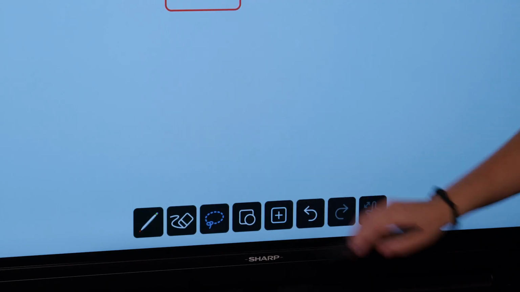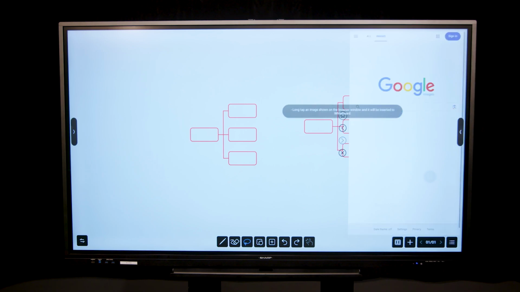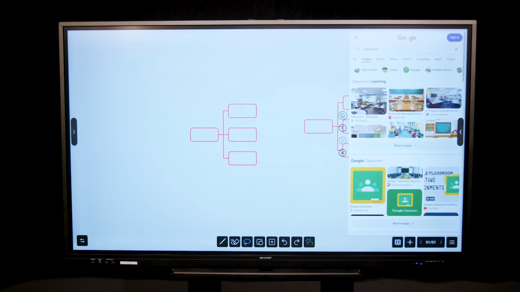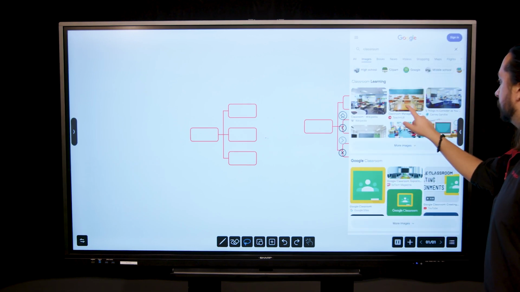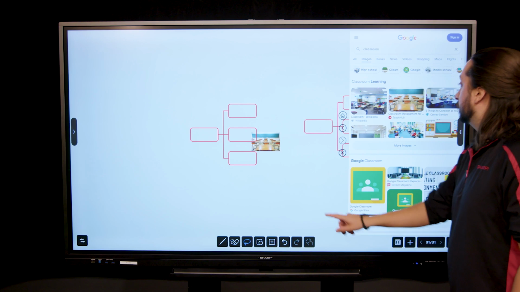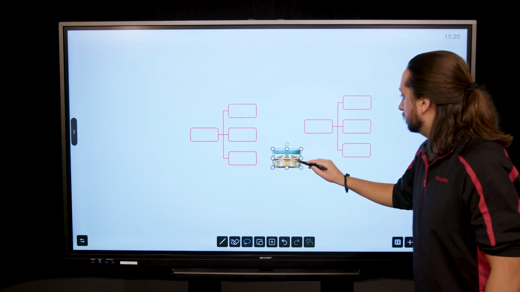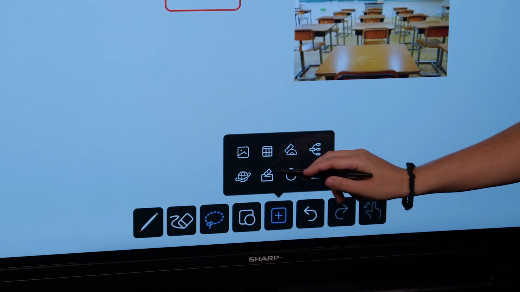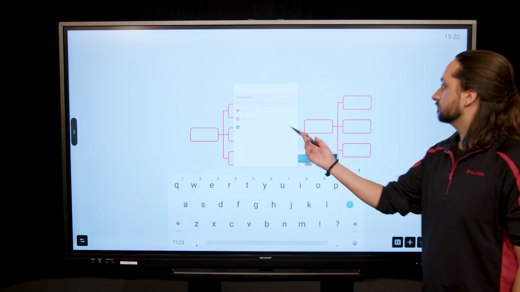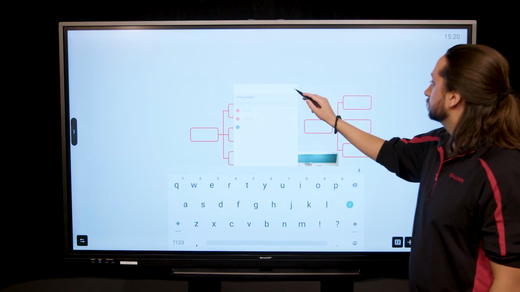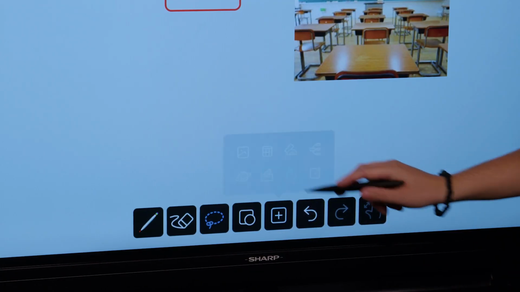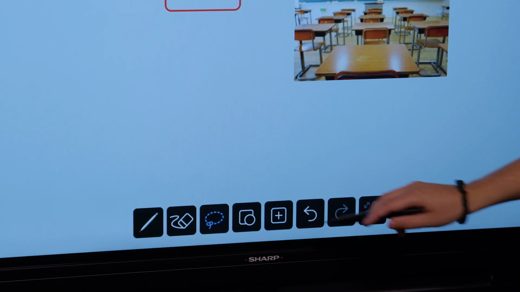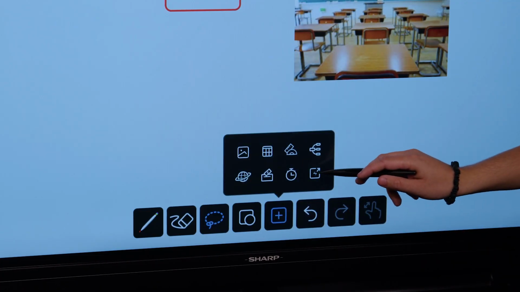From here, you can also open the web browser. If you want to bring an online image onto the sheet, just press and hold it, and it's in the whiteboard as an object. If you're in the middle of a lesson using the whiteboard, you can bring up the vote count app and timer from here as well. And with this button, you can scan the QR code to send the image to another device.